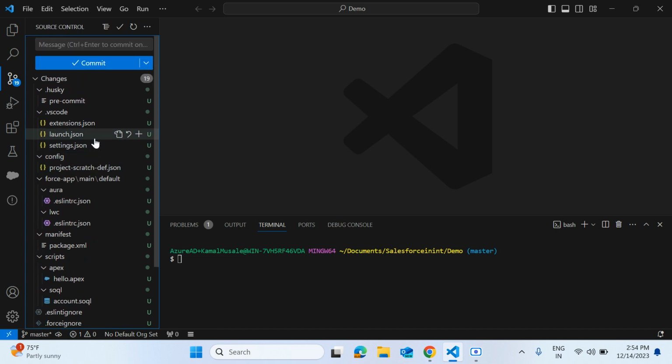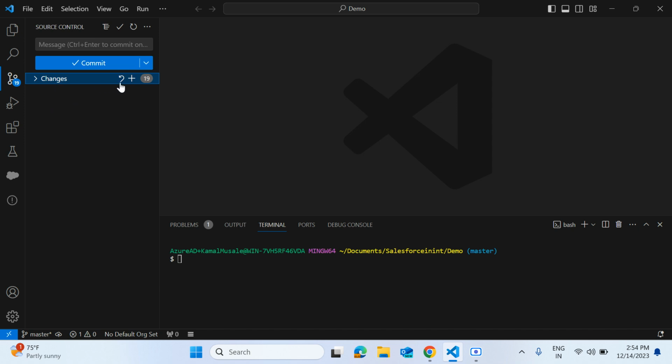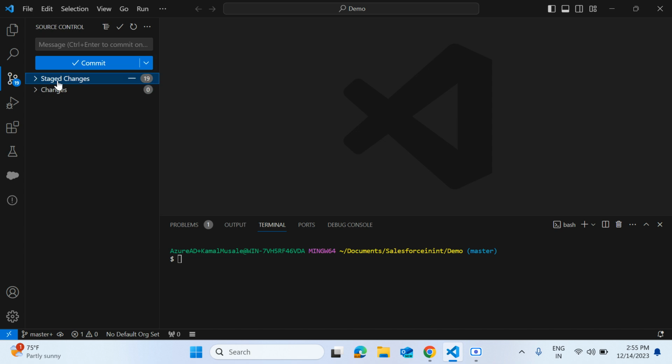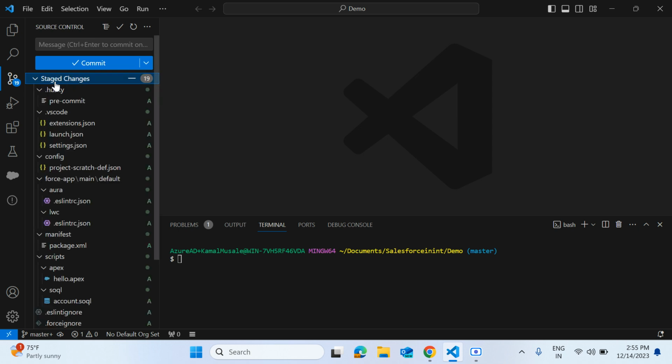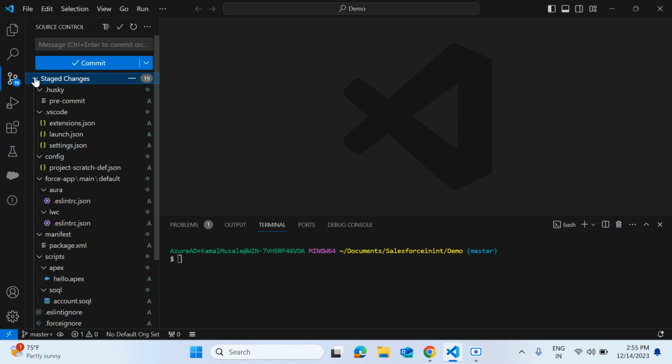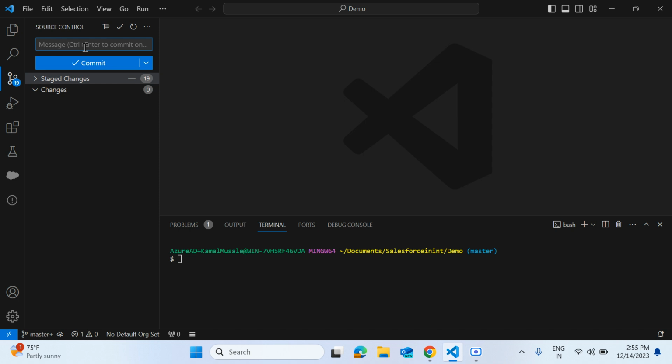Okay, so what we have to do now is commit these changes. I'm just adding them into the stage. Earlier the files were under the changes. Now they came to the staged changes. That means whatever change you have done is under changes. Once you click to stage, that means your local system is created as one package. So that package I'm committing.